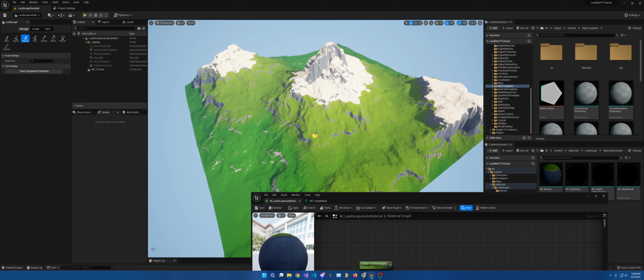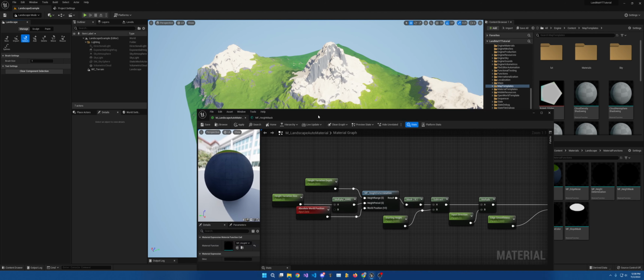And with runtime virtual textures being a thing now, having a super complex procedural material is ideal for those that can't have terrain generators.